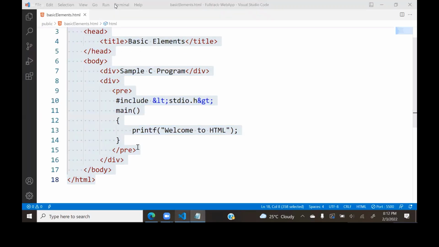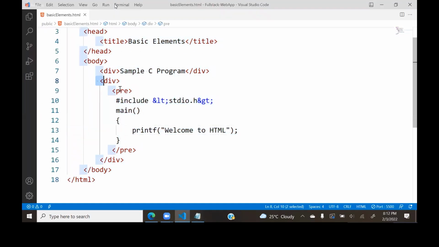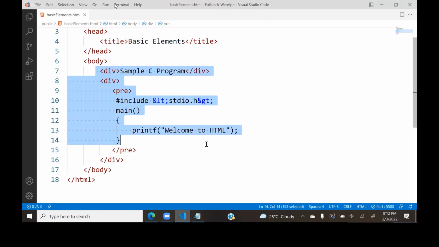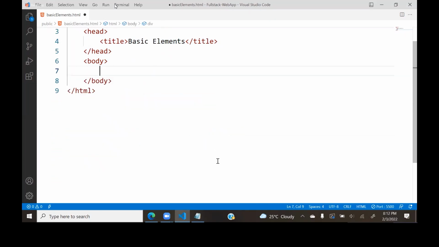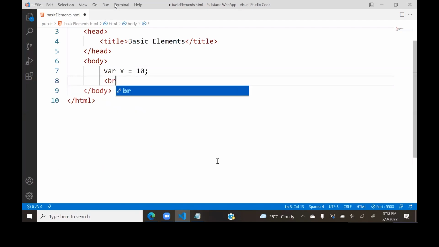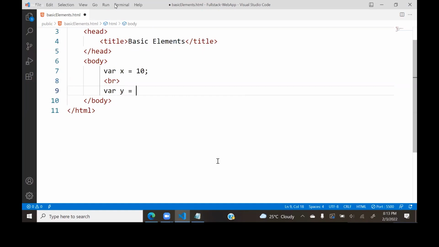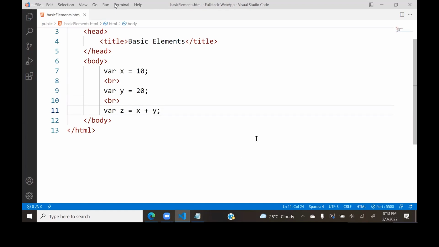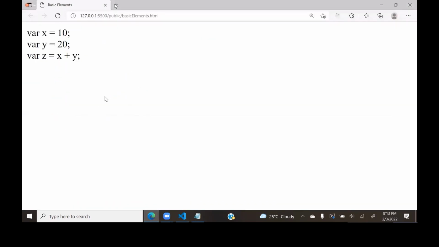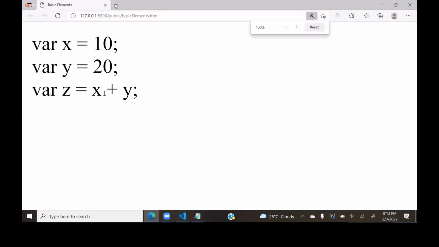For example, I am defining here, I am writing some program. Suppose I write var x is equal to 10. In the next line, var y is equal to 20. In the next line, var z is equal to x plus y. Like this, I'm just writing some program. So actually it looks normal, nothing special.